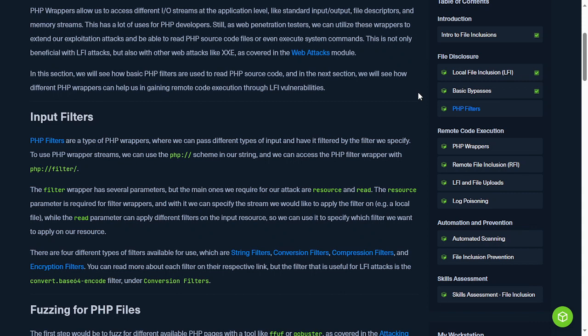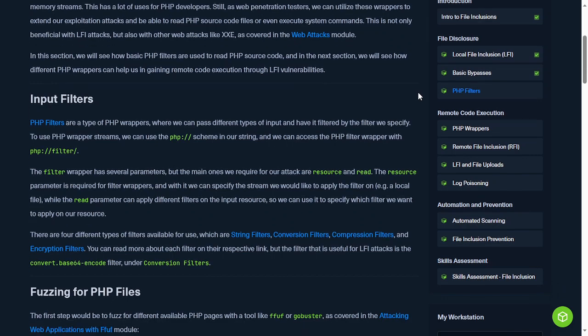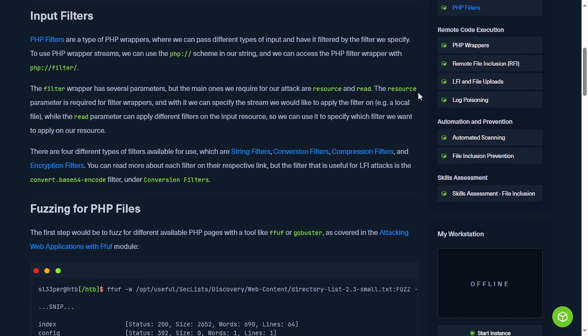In this section, we will see how basic PHP filters are used to read PHP source code, and in the next section, we will see how different PHP wrappers can help us in gaining remote code execution through LFI vulnerabilities.